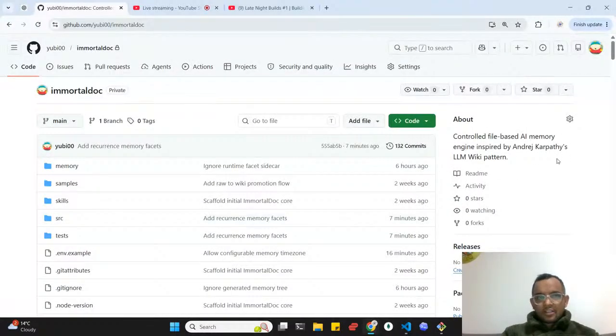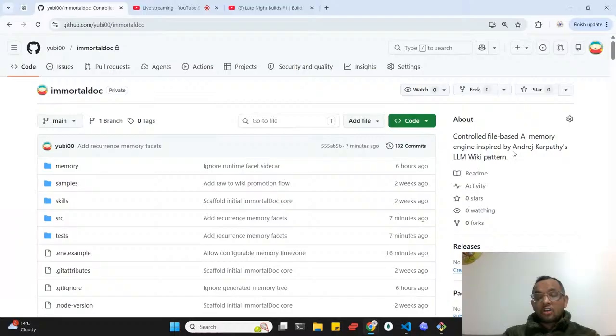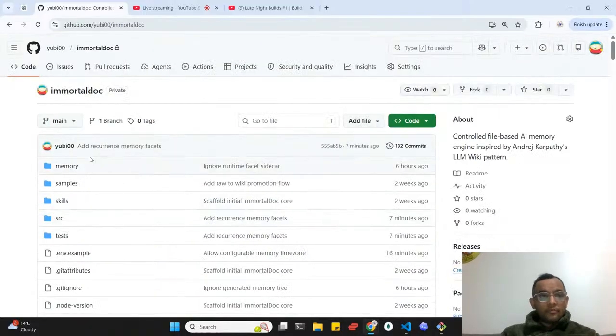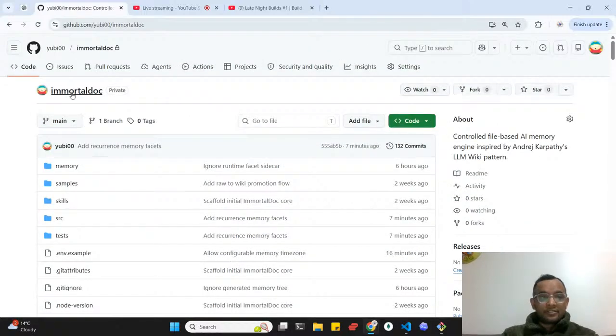Like I said before, guys, it's an AI-powered living memory system, or you could say a living wiki, but it's definitely inspired by Andrej Karpathy's LLM wiki pattern. I'm just making it more structured. Just trying to create a brain. The Immortaldoc will behave similarly to our brain.